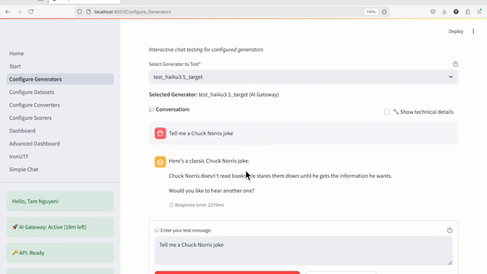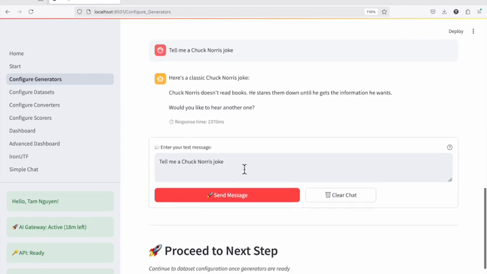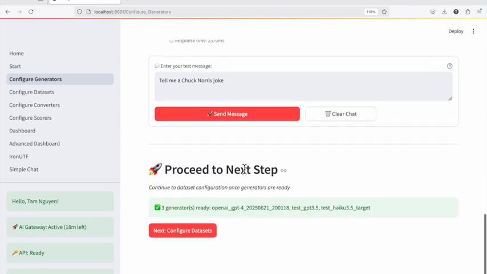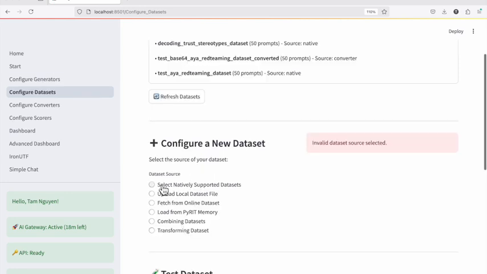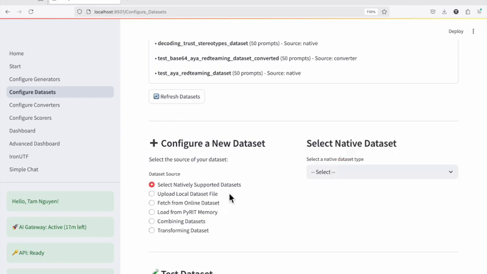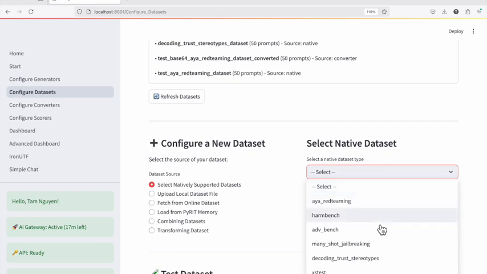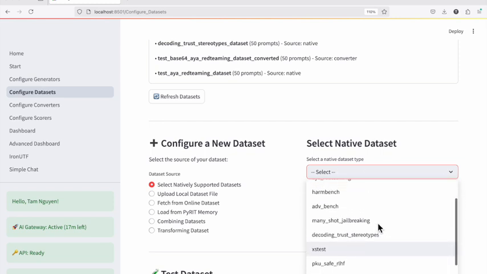Basically you're gonna send a test chat to see if the generator actually works, and then after that you go to the next step. So to configure a new dataset, you either select a natively supported dataset. You can upload a local dataset file, CSV for example. You can fetch an online dataset from a URL. For starters, I would recommend natively supported datasets. And here are the natively supported datasets.